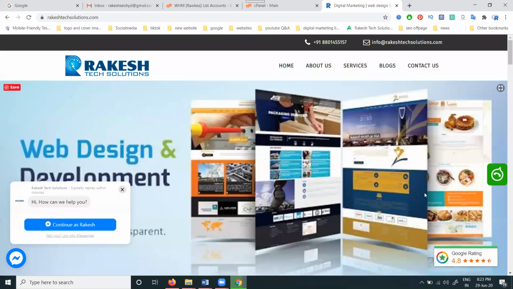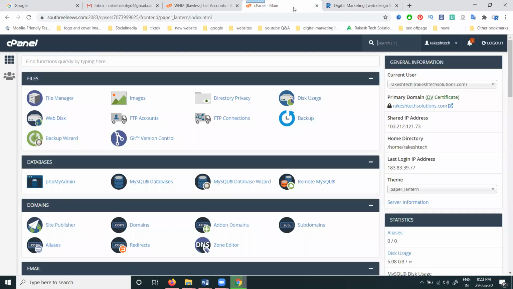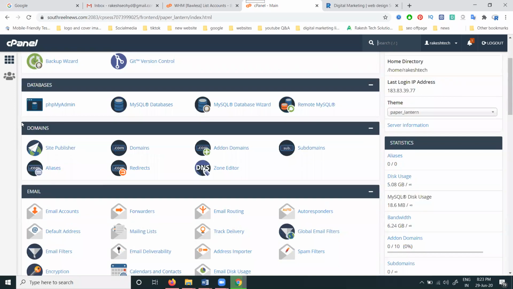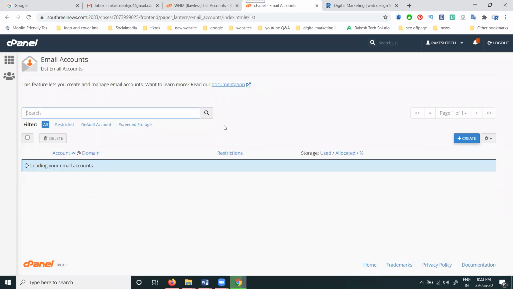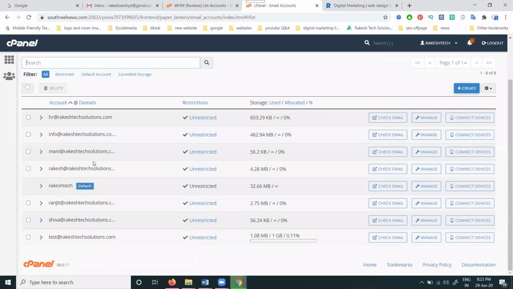So guys, for any particular website, any email address, how can we suspend and how can we delete the email address? For this email address deletion purpose, on any website, not only my website, the option we use will be the control panel, that means the cPanel option. I'm logging into cPanel. After logging in, the option will be called Email Accounts. In Email Accounts, whichever email you have to suspend or delete, you can go there.